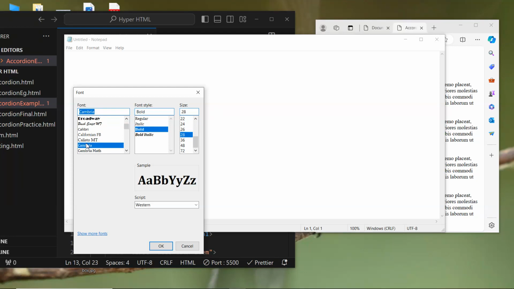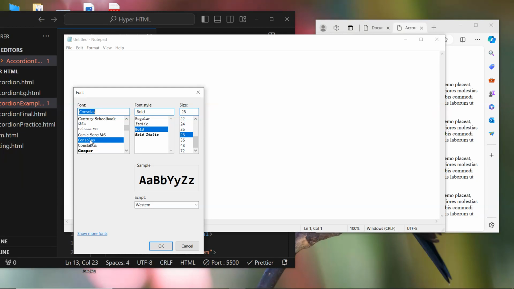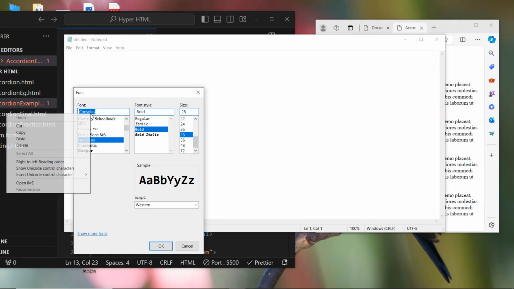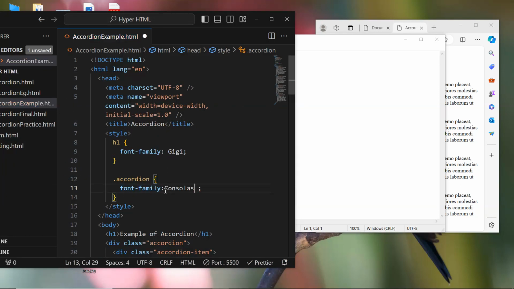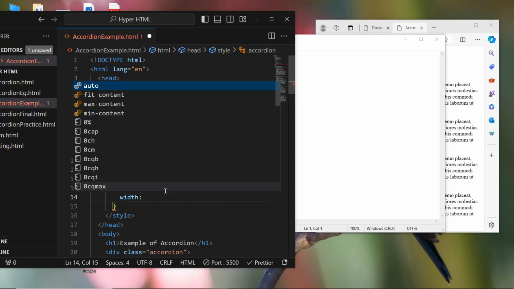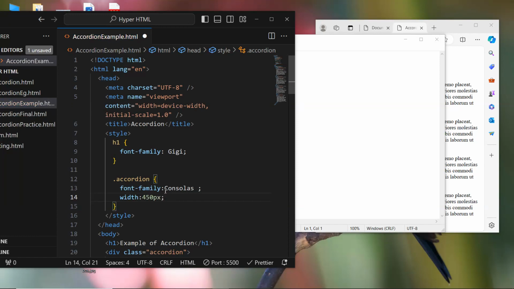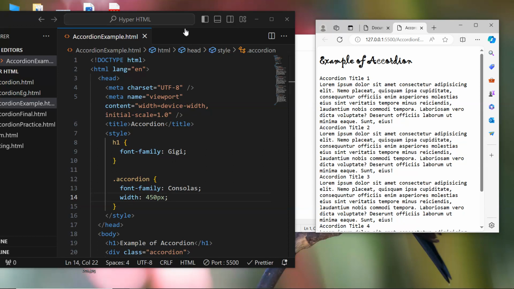So there is something like Cambria. There is Castellar, and there is Consola, Century Gothic, Colonna MT, Comic Sans. How about Comic Sans? Let's select this, or maybe Consolas. Yeah, Consolas looks like this. So I'll be copying this particular piece of code, moving into this font family, and we'll be giving it Consolas, and we'll be having a width of 450 px, and let's see how it looks now. After that we'll be making some more changes. Control S, save the file. So this is how it looks if you apply the style of Consolas.